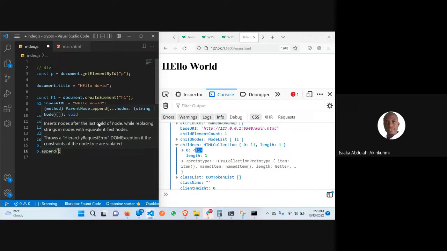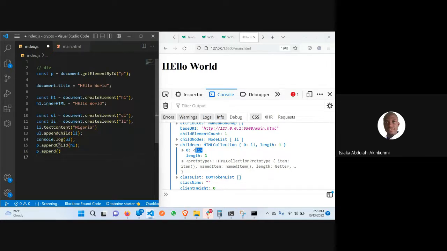Okay, let me explain this. Every HTML element is a node. So now it's inserted as the last child. Why append child? We just add it to it. Now I want this one to be at the last, then I'm appending my ul to it like this.